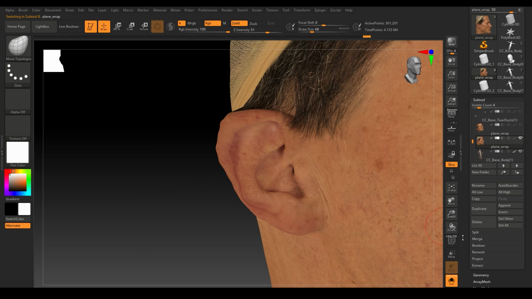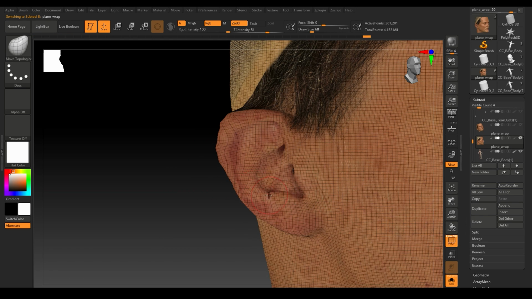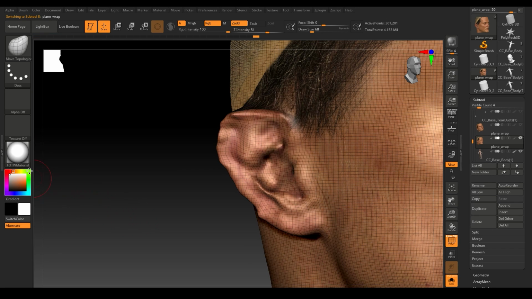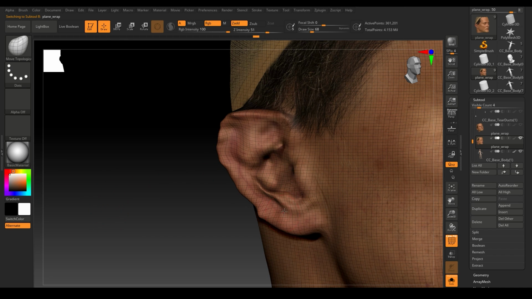So what we want is to match the color to the model. So I want to make sure that this inside of the ear matches as best as I can. So I'm going to try and work out from here where this lies, which is around here. You can just jump back into this mode if you like. We can smooth.